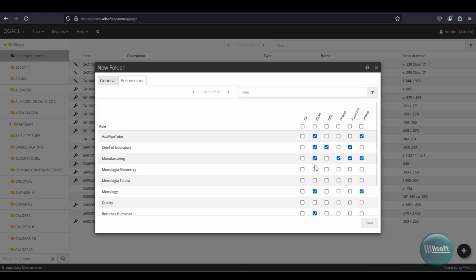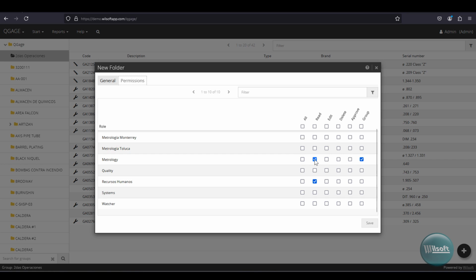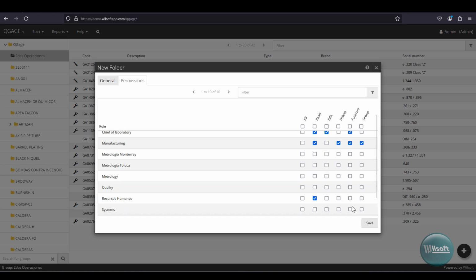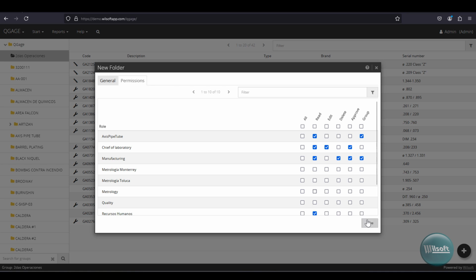Users are assigned a role specifically for this functionality, so that not everyone can access all the folders, only those with the read permission. For example, here the metrologist has the read permission, but perhaps I'll remove the read permission from engineering, which allows viewing the instrument information in the folder. Users without read permission in a group won't be able to see the instruments in that group or be aware of anything happening with those instruments. If they request a report, it will only display information on the instruments for which they have read permission.